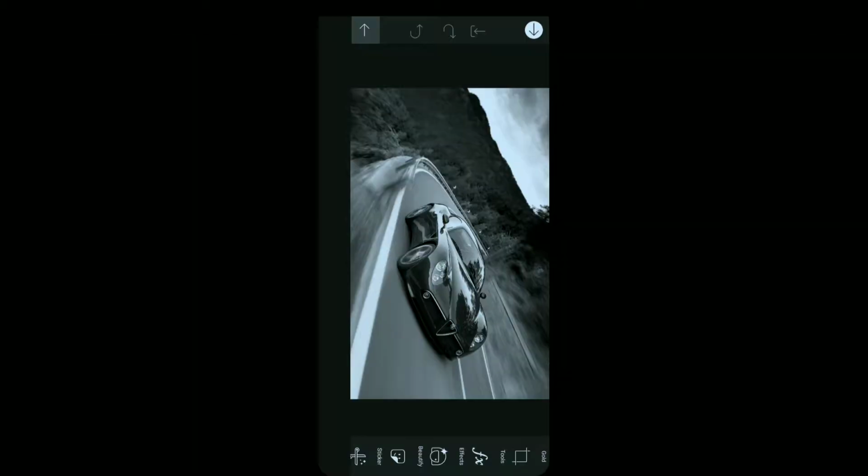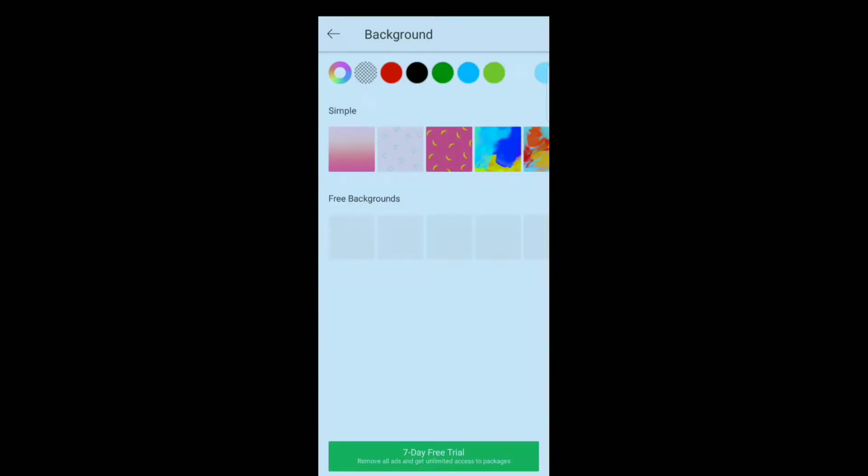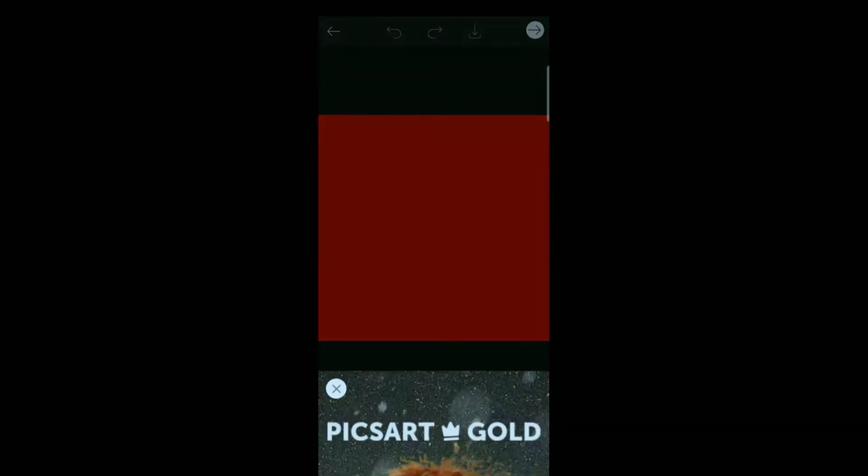Now select the back button. Save the project as draft. Now select background color. Select color. What do you want to color? I will select red color for the car. Open it. You don't have to do anything, just save it to gallery.